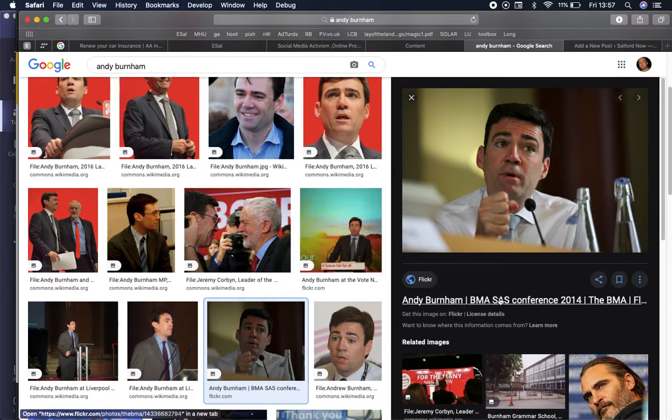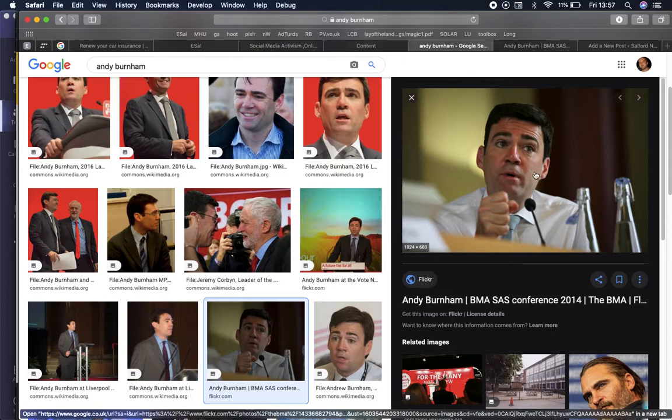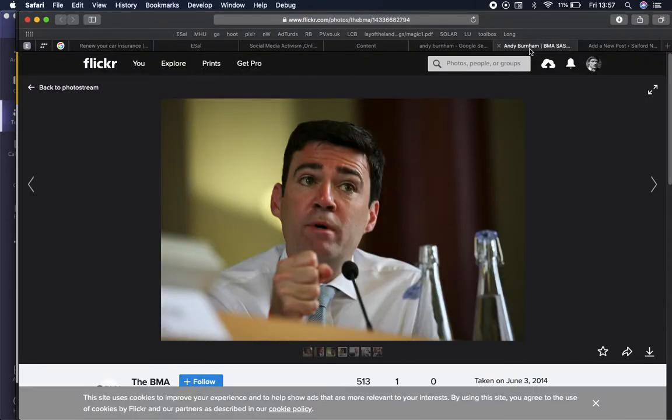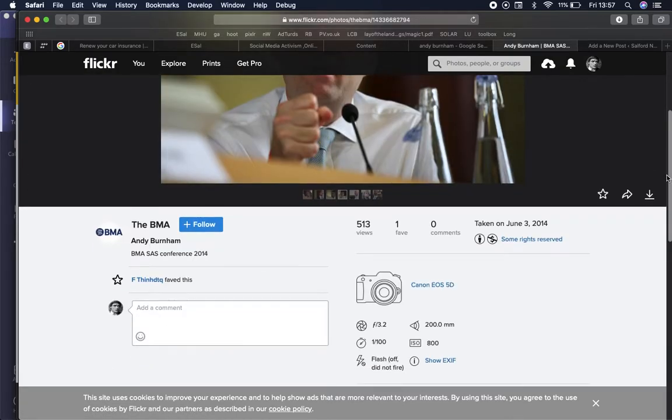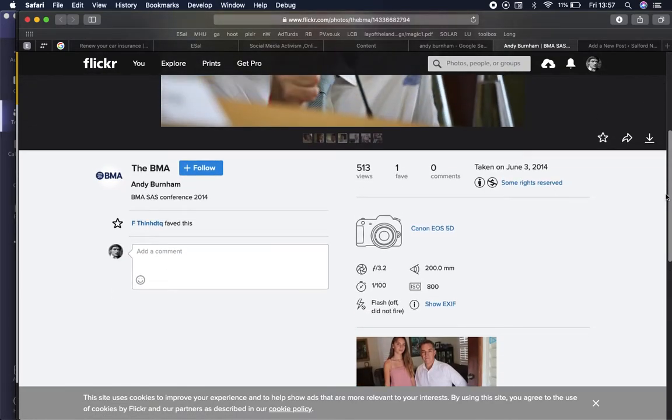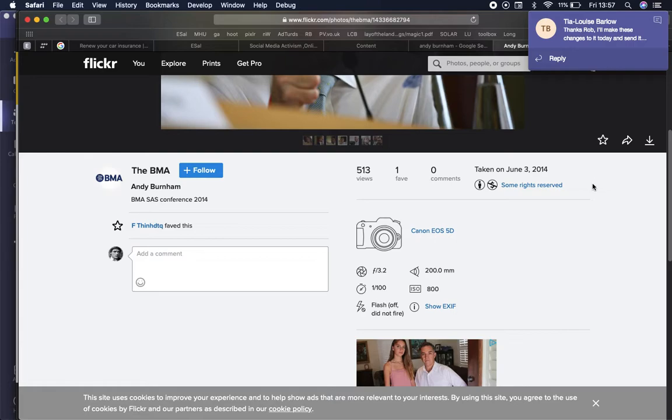So if I click through to it, by the way, I never download from here because that's just a preview of the image. I will need to click through here for a couple of reasons. So first of all, what I can see is that it's some rights reserved.